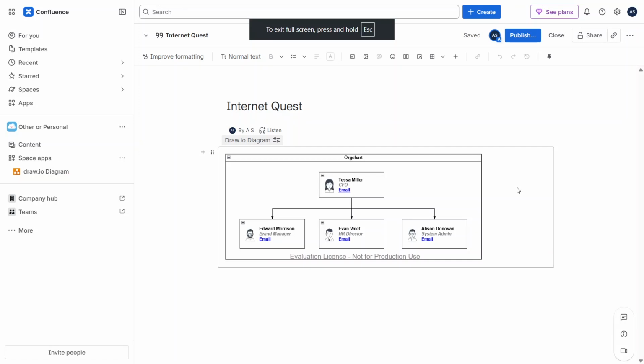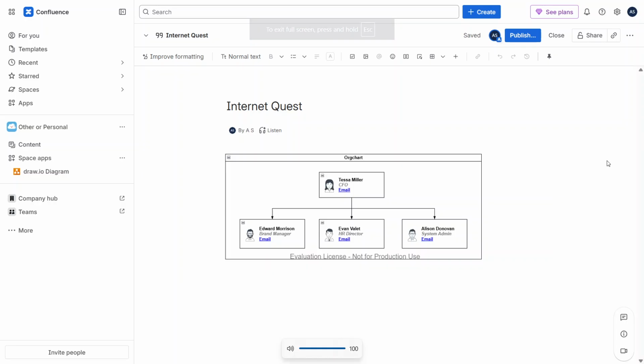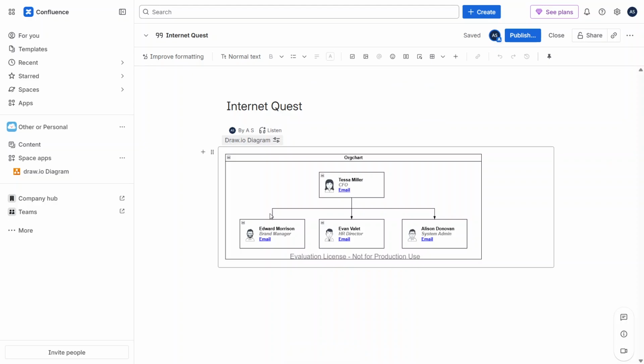In today's video, I'm going to teach you how to toggle the shapes window in draw.io for Confluence and Jira. To get started, open the page that contains your draw.io diagram inside the editor. Once you're on that page, click on the diagram itself.